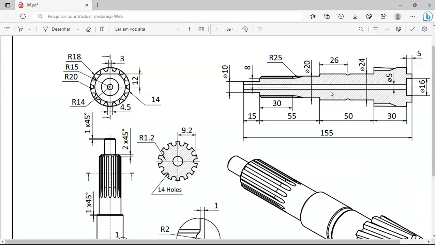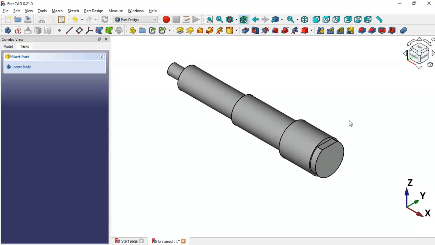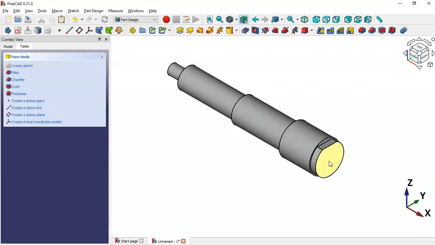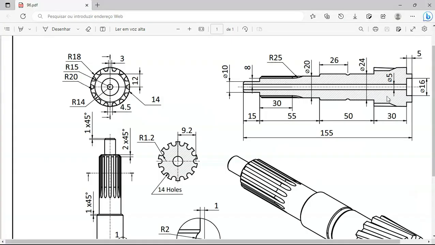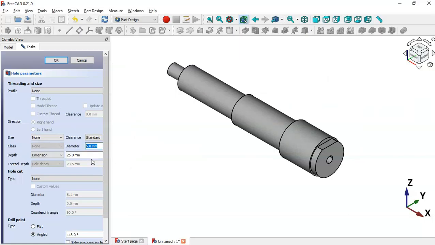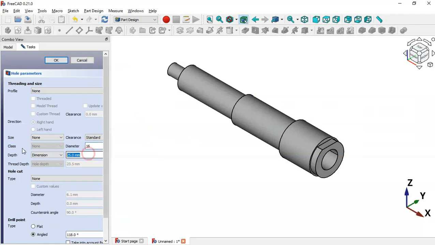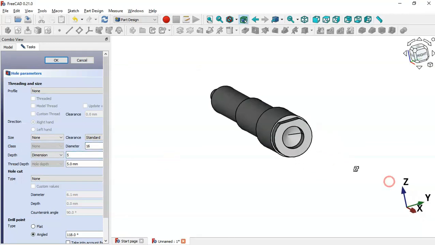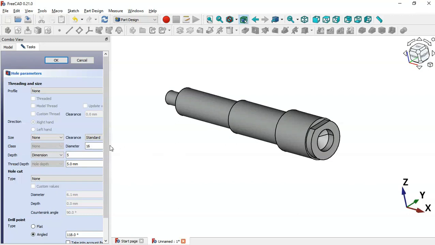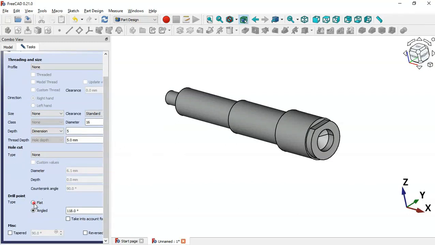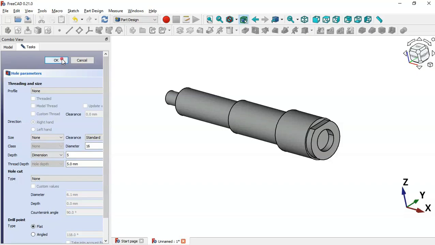Okay, and next, let's create this hole here and this hole. So how can we do this? The way to do that is to select this face first, and now select the hole tool. Change the diameter of this hole to 16, change here to 16, and the depth of this hole will be 5, so change here to 5. And also we need to change the drill point type to flat. Okay, and now click OK.